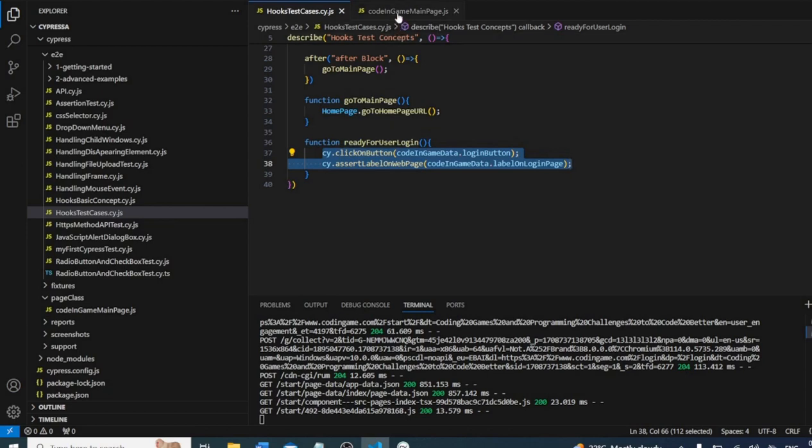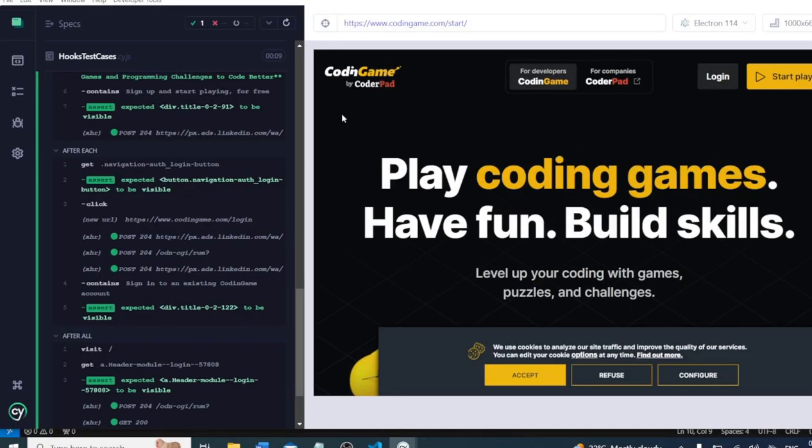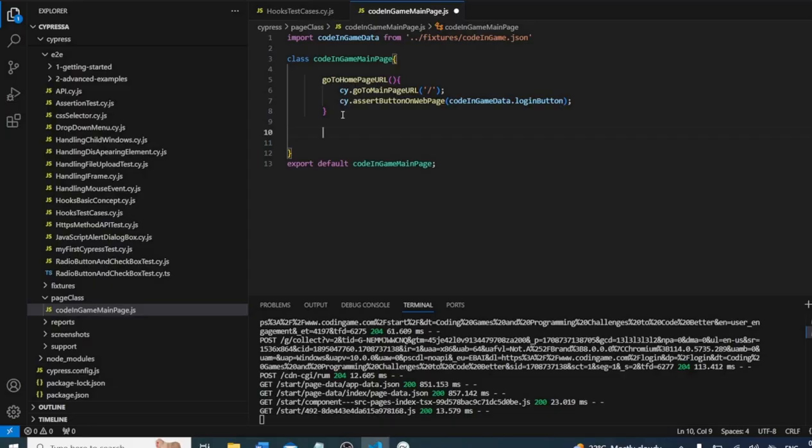So for that we can create another function and we can say login, click on. We can say go to the login page. Okay.